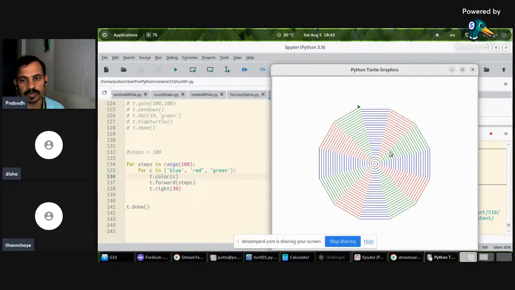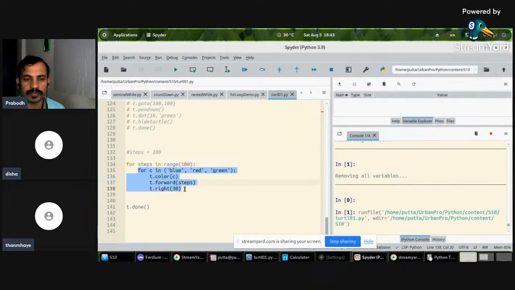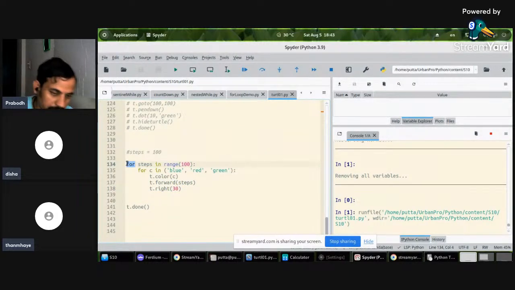See, after drawing blue, it is going to go to red and then green. So the inner for has not finished execution yet. Okay, so outer for also has not finished execution yet. Steps value is 0. For C in blue, it has taken one value, executed this. Next time it takes C in red, again repeats the operation. Then next time it takes green and again repeats the operation. So for the very first time, because steps is 0, you will only see the turtle changing color from blue, red, green.